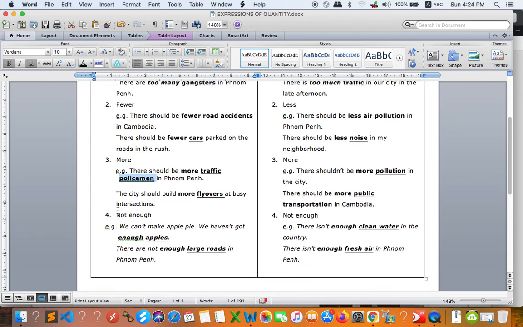And the last one is about not enough. So we have two: not enough with countable nouns and not enough with uncountable nouns. Let's find out about plural countable nouns first. We can't make an apple pie. Sorry for this.